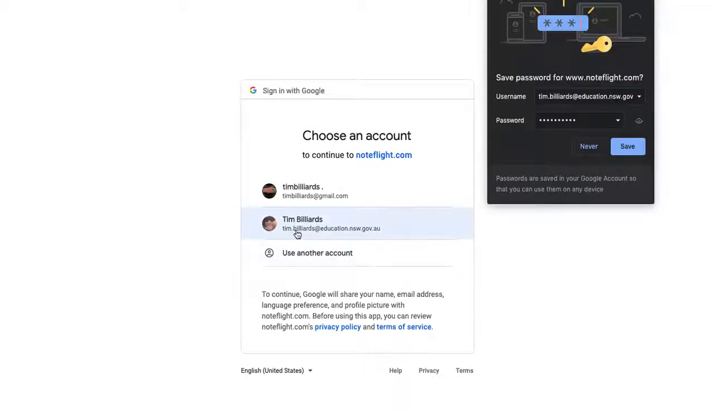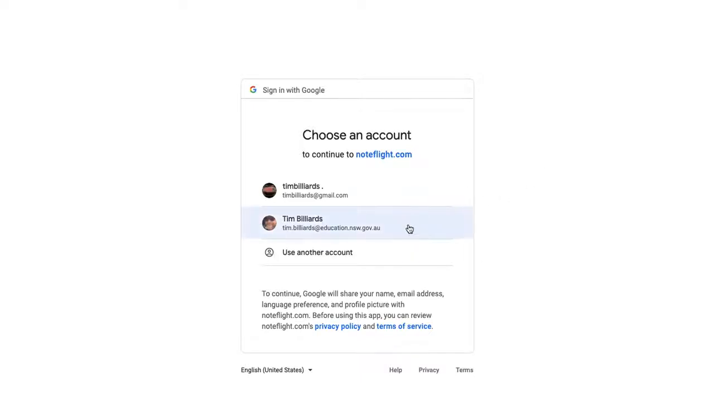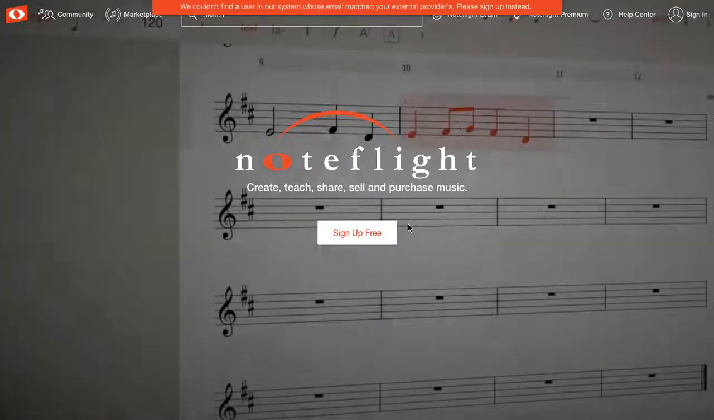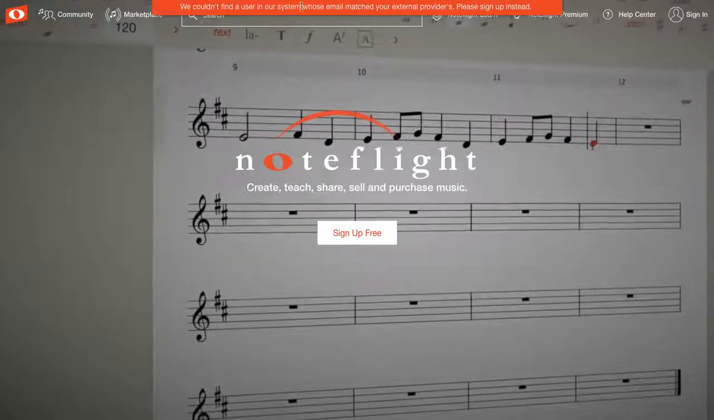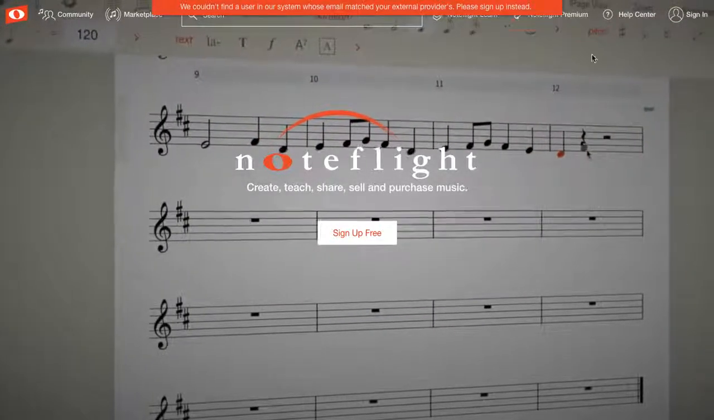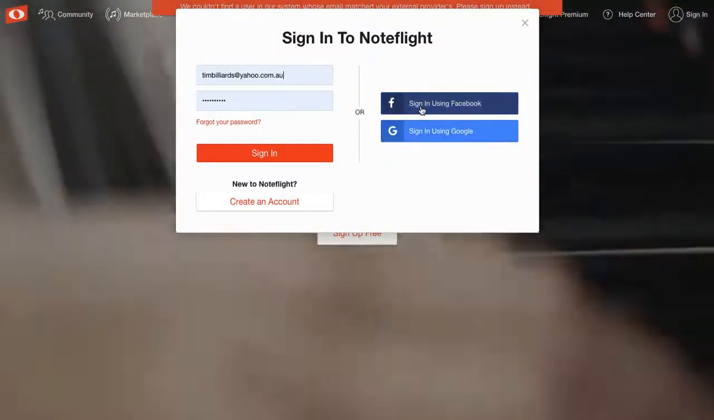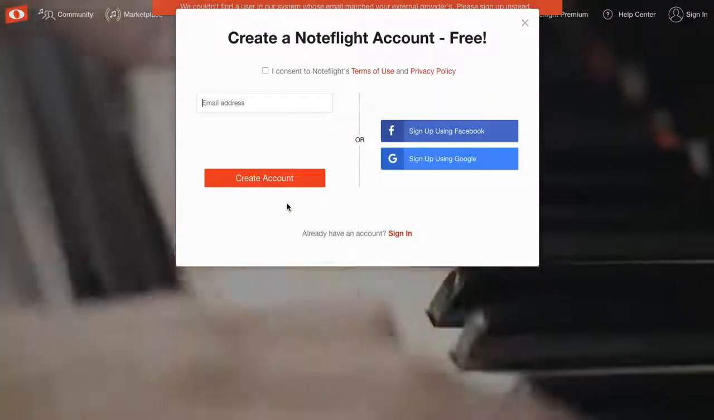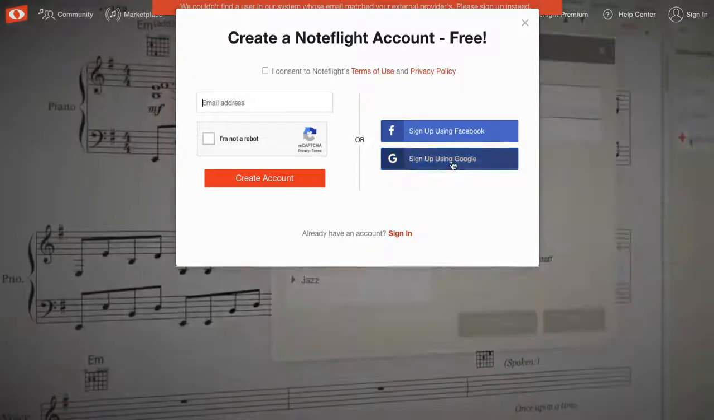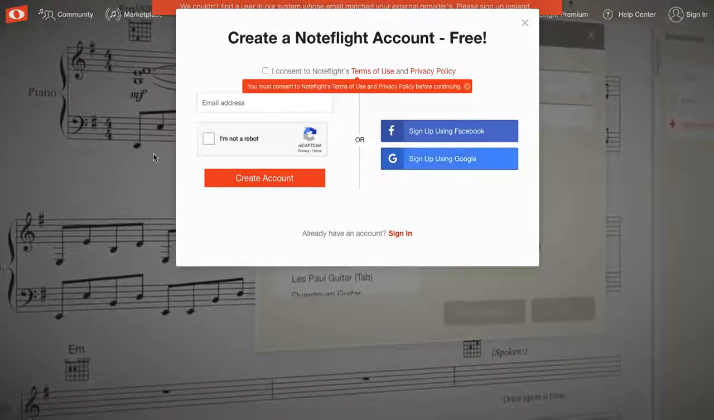and you're going to do the one at education.nsw.gov.au. So that's your normal school email address. So it says we couldn't find a user, so we need to sign up instead. So we click here and we want to create a new account. So we're going to sign up using Google.